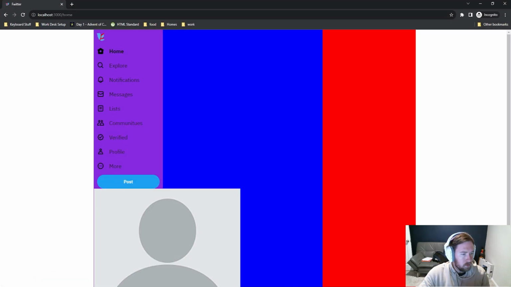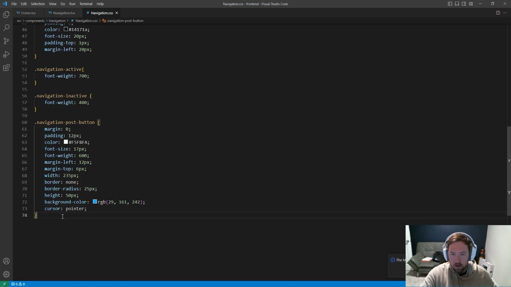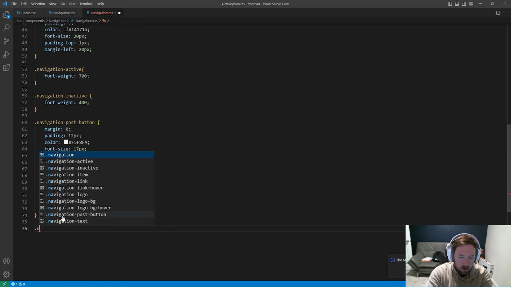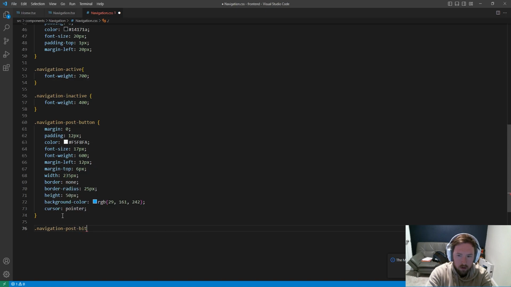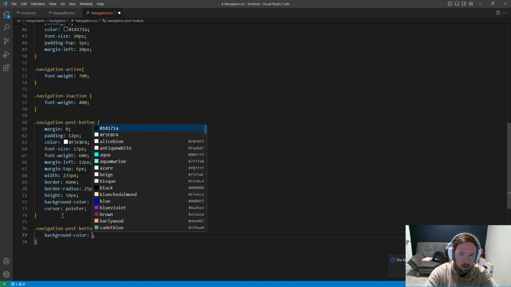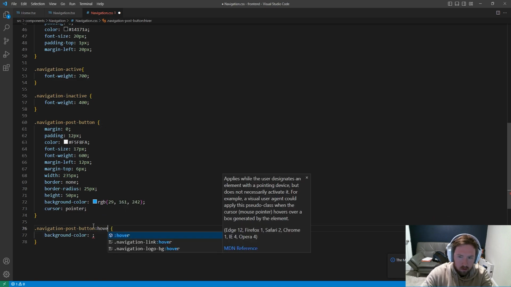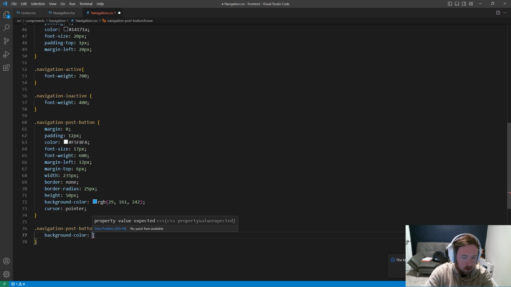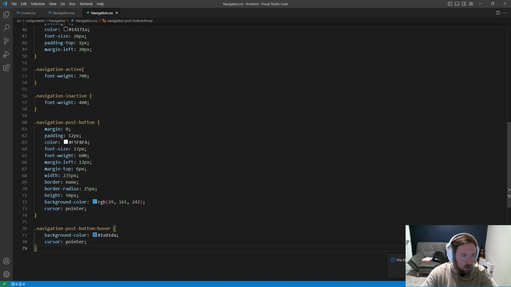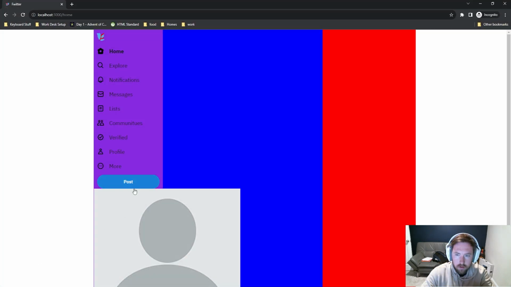There we go. We're going to have a hover effect on that. So we'll say dot navigation post button. And then we're going to have a background color. Oh, make sure we put hover in there. Hover. So now our navigation post button will be 1A91DA. It's going to be slightly darker blue. You can barely tell, but it's there. Cursor will be pointer. Whoops. And now that should set up that. Take a look. Here we go. Looks nice. Got our hover effects and everything else.